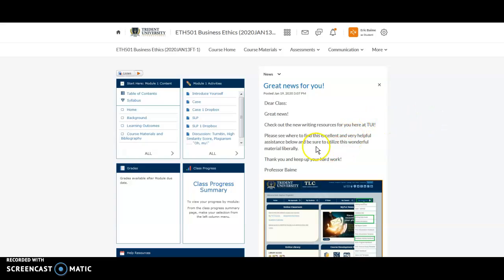You can see right away, on the right side, my postings for the most recent article for news information here. I was also letting you guys know we have great writing resources, and I've marked them over there. But the most important thing here is we start with Module 1 content. So where do you go? You go right here to start.